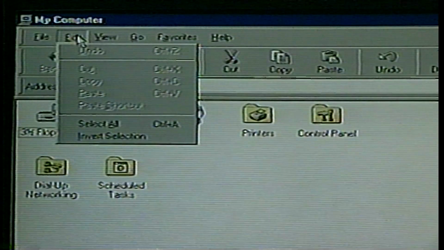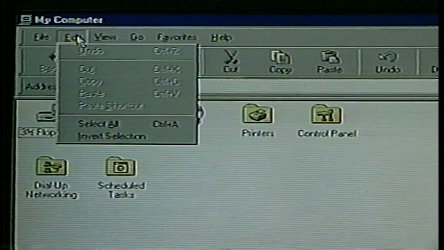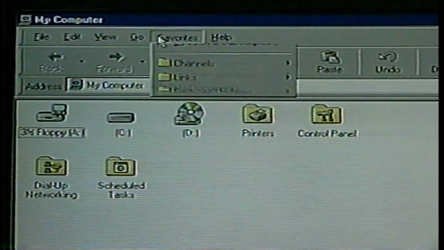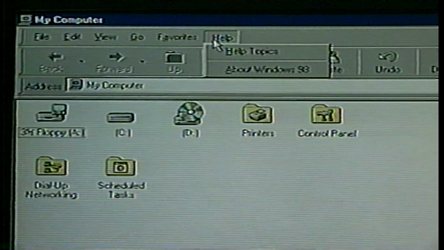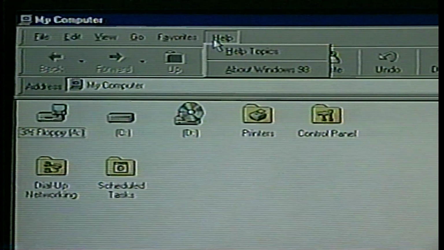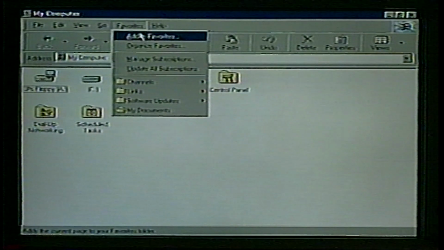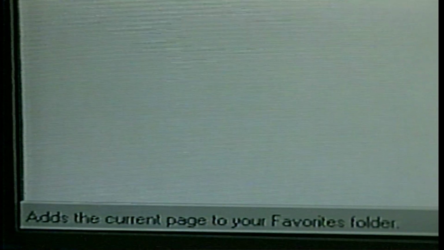Let's select the Edit menu. Now we'll move the pointer over to the View, Go, Favorites, and Help menus. Each is opened as the pointer passes over it. Also notice a description of the highlighted menu or command is placed in the gray bar at the bottom of the window. This is called the status bar.